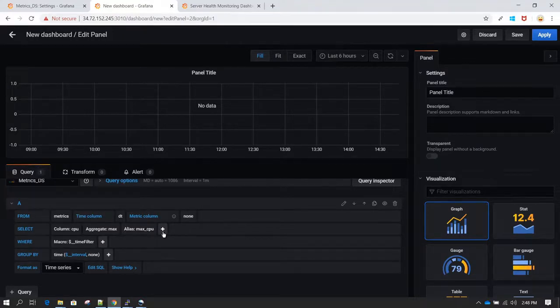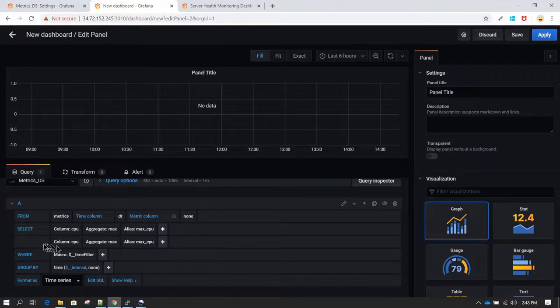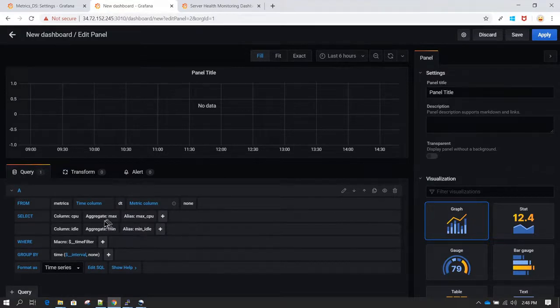Now let's say you want to add one more column. In that case you can click again on this plus symbol, and then you can click on column, and it is going to create a new row under this select section. And here you see we have the column name CPU shown by default. Let's say we want to change it to idle, so we can change it to idle. And let's say we want to see the minimum of idle time, so we can change the aggregate function to minimum, and in the alias name we can change it to min underscore idle. Hit enter, and now you have two columns on which you are performing some aggregations.